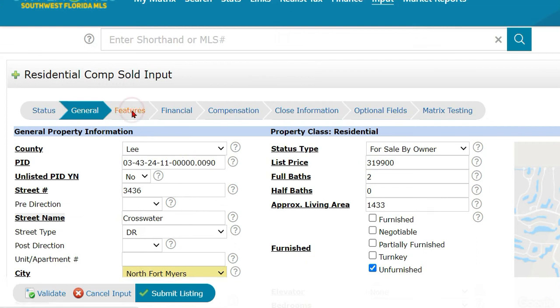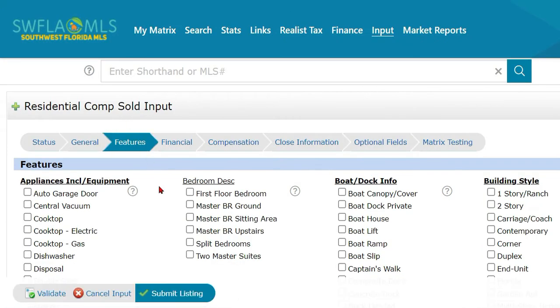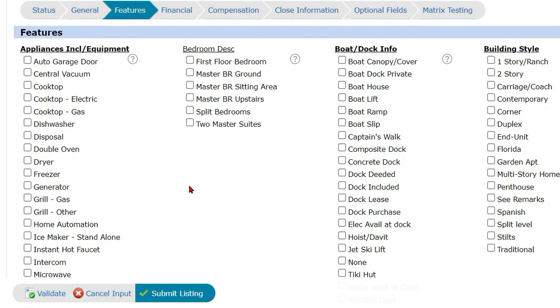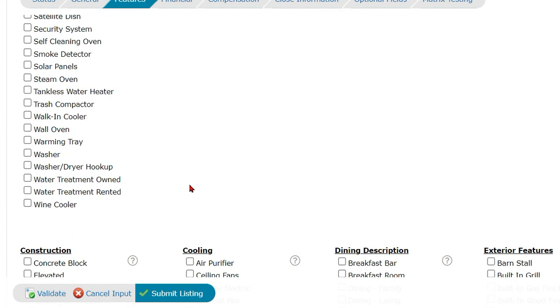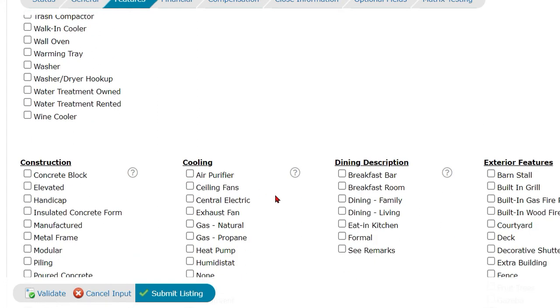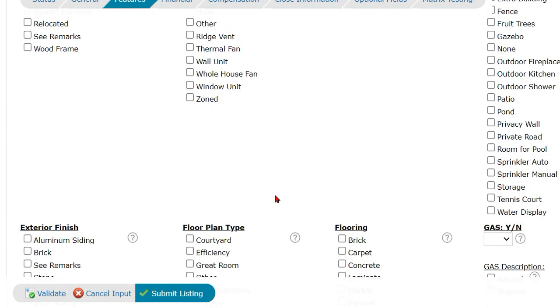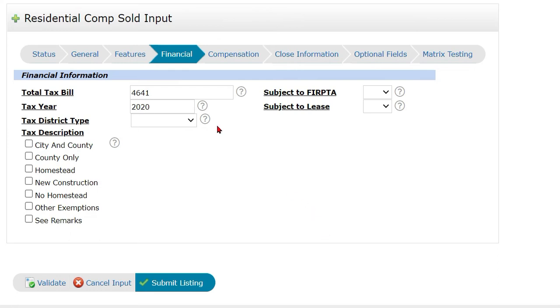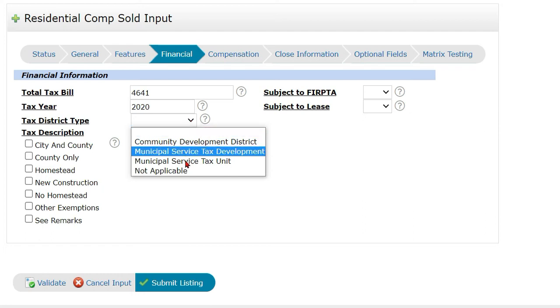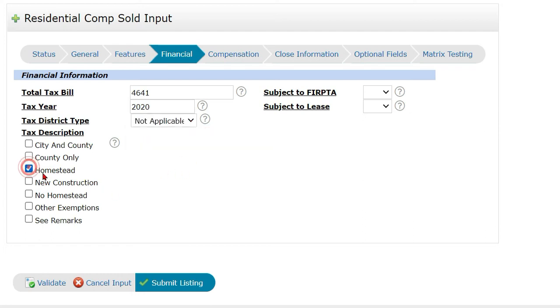Now moving on to the Features tab. Again, because we're using this for comp sold, it's very important that we're entering all of the information accurately and following the same rules that we would follow with the rules and regulations for any listing that we're entering. The Financial tab is going to include a lot of the same information that you would typically see. You would enter any tax district that might apply, whether the homestead exemption was used in the previous tax year, and then of course enter whether or not it was a foreign investor or if it was subject to lease.